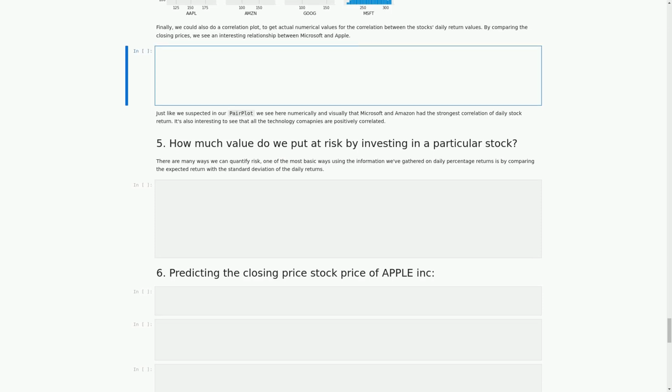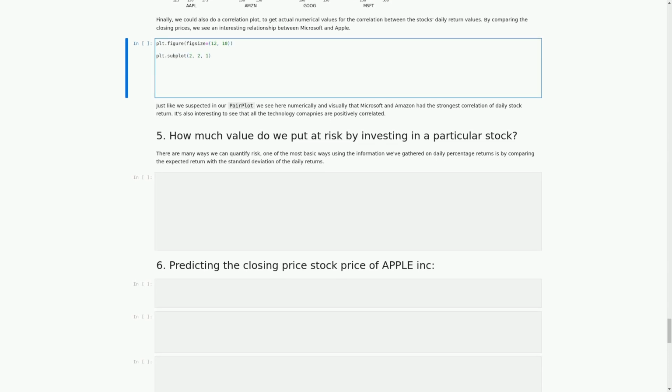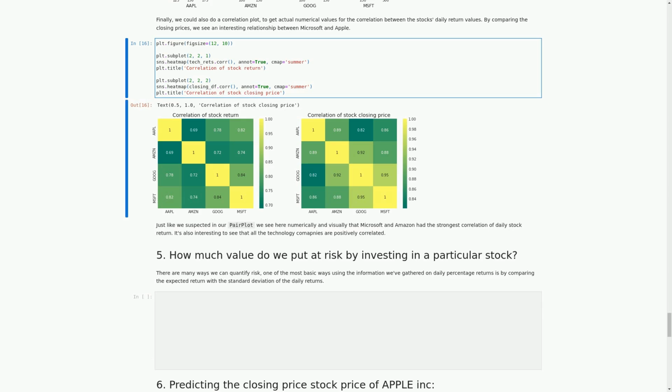In this cell, we are creating a figure with two subplots to visualize the correlation between different stocks. The first subplot shows the correlation of stock return using a heat map with annotations, while the second subplot shows the correlation of stock closing price using a similar heat map. This figure will help us investigate the relationship between different technology stocks. In the next cell, we will see the numerical and visual correlation between Microsoft and Amazon, which we suspected from our previous pair plot. We will also discuss how to quantify risk by comparing the expected return with the standard deviation of the daily returns.